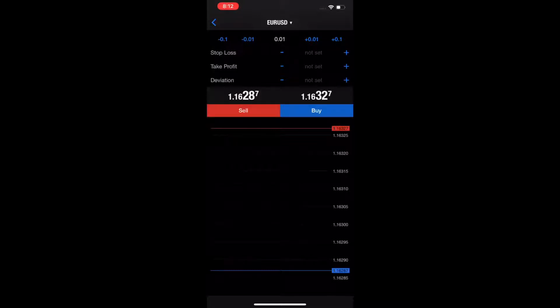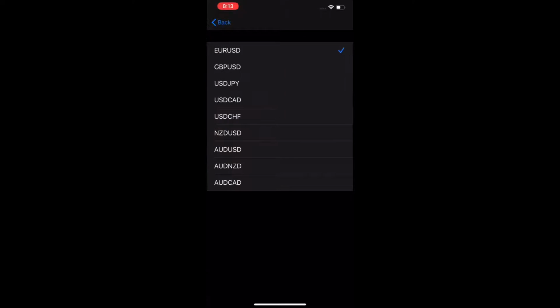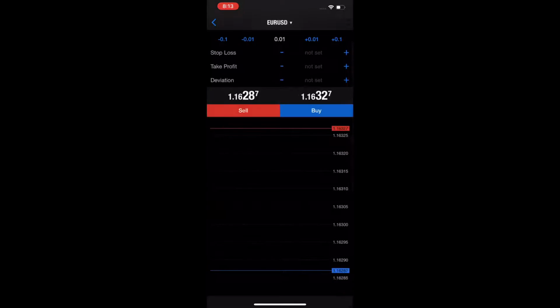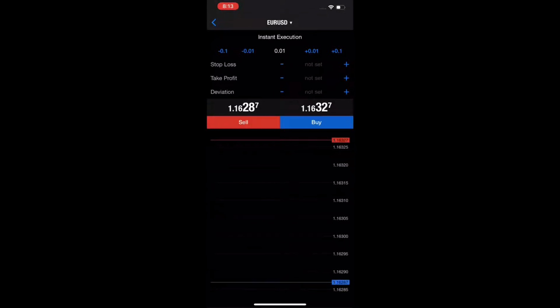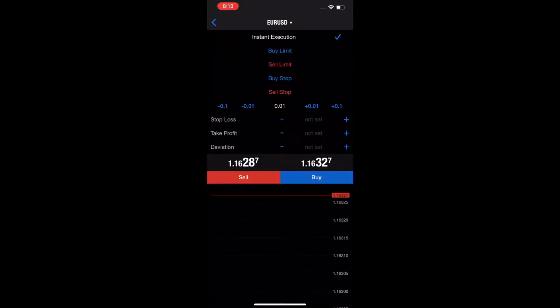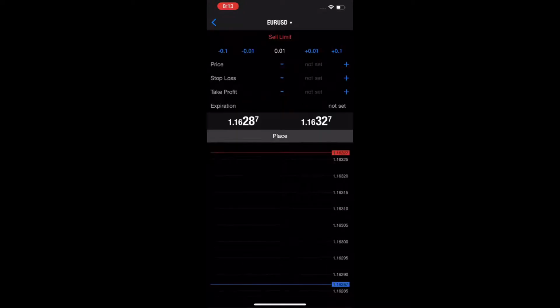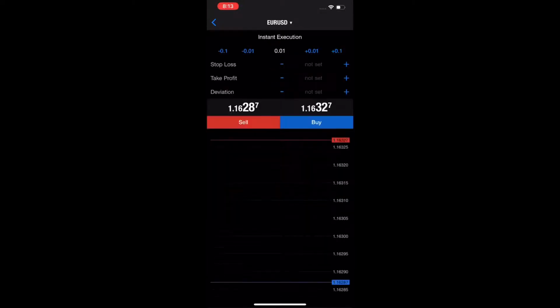So now that we're here, if you want to make a trade, you can change the style of trade that you want. If you click on the actual icon Euro USD here, it's going to pull up any of the different currencies that you have activated. Once you select your currency, it'll pull up this option here for instant execution. You can do a buy limit, a sell limit, a buy stop, a sell stop, or like I said, an instant execution.